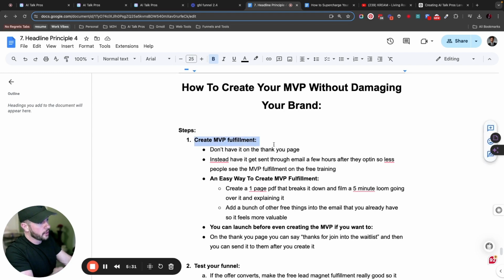But you need to create the fulfillment, not have it on the thank you page. Instead, have it get sent through email after a few hours. And then, of course, an easy way to create the MVP fulfillment is to make a PDF, breaking it down in a 5-minute Loom, going over it and explaining it, which is what I'll do. And then I want to get rid of this for now.